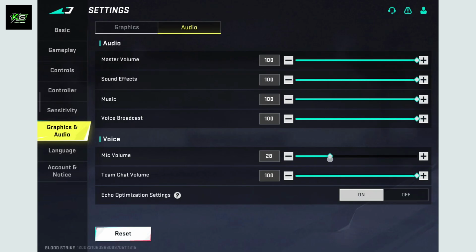If you slide it towards the left, this will decrease the microphone volume. If you slide it towards the right, this will increase the microphone volume and you'll be able to sound louder and clearer to others. If you want to stay quieter, then you can decrease the volume and that's it.